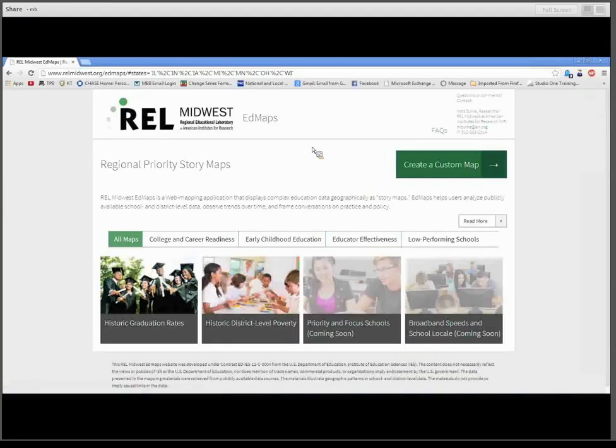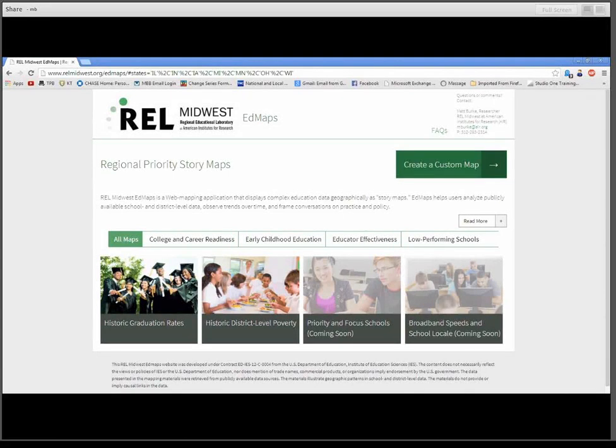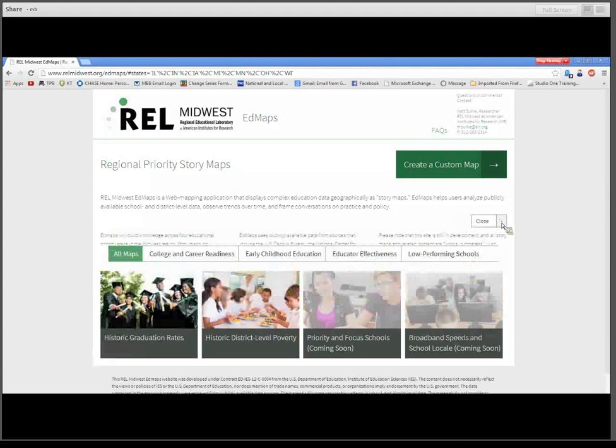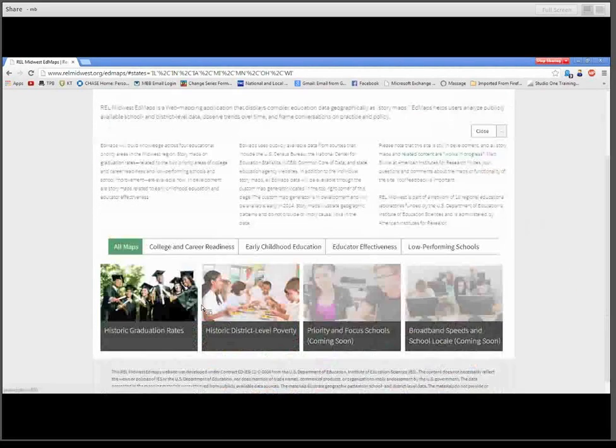So now I'd like to give you a brief demo of the EdMaps application and some of the things you can do with it. So this is the home page. Once you get here, it tells you a little bit about the application. You can expand here and read in detail about what we're presenting and how the EdMaps application came to be. Down here on the bottom, each of these tiles is representing a story map that's been created so far.